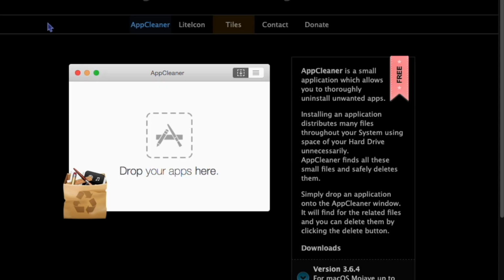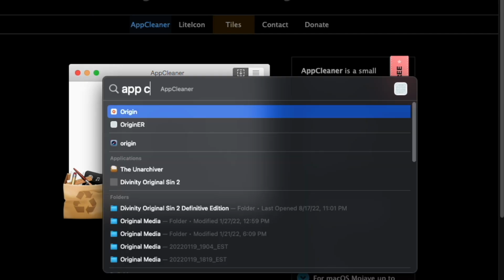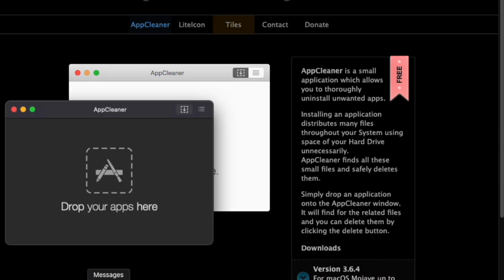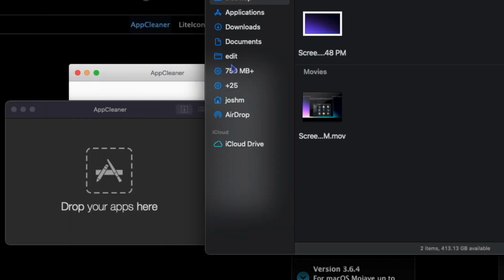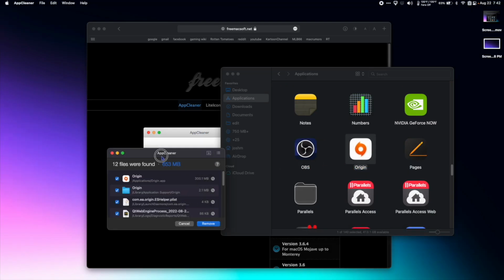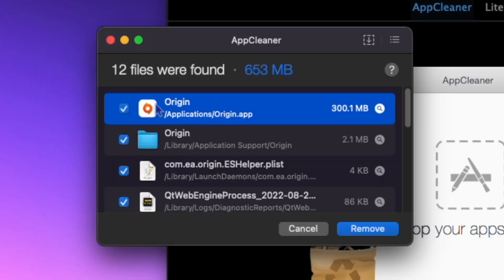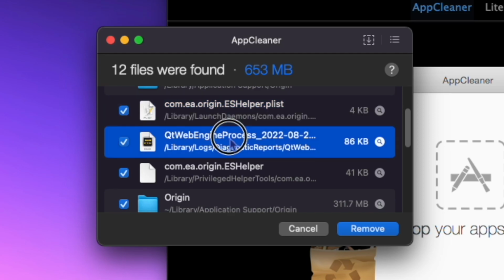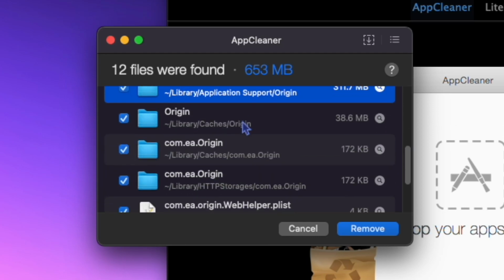That's where an application like AppCleaner comes in. It's a free download, and what it lets you do is drag a program into AppCleaner and drop it. And as well as deleting the actual program, look at all the files that it finds elsewhere that otherwise would have been left on your computer.